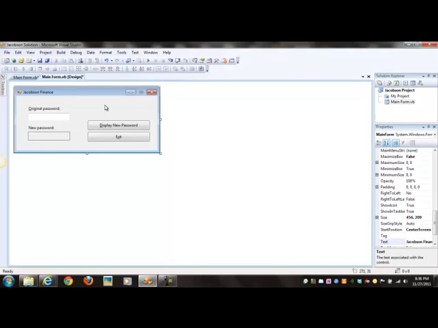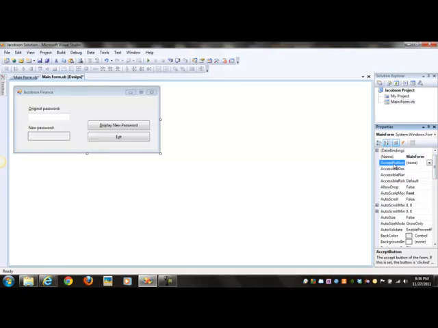One more thing I forgot on the form. Let's go back to the form. We want to set the accept button and cancel button properties. Remember, the accept button is associated with the enter key. So we're going to make the display button associated with the enter key on the keyboard, and the cancel button property associated with the escape key. We'll make that the exit button.